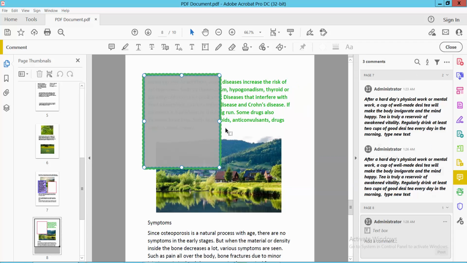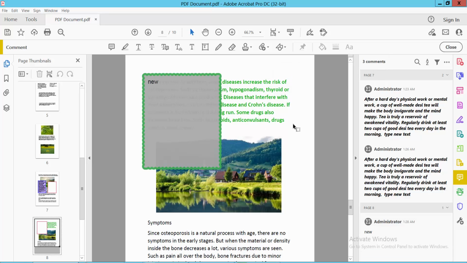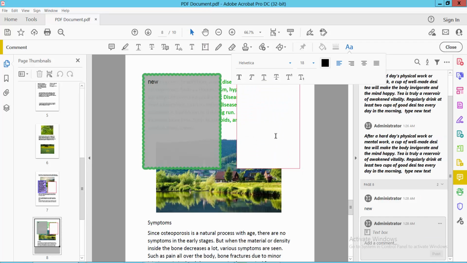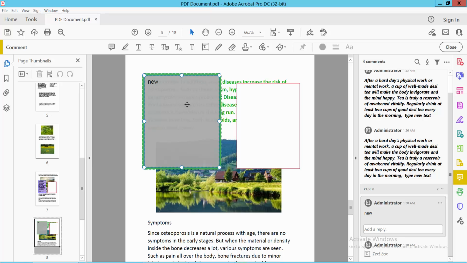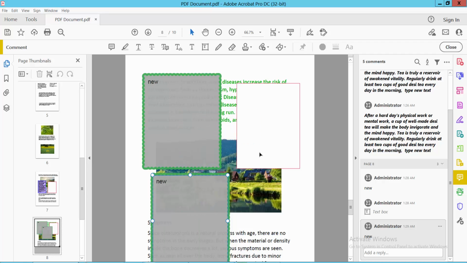Now select OK and double click on this text box, you can type text in this text box and new text. Similarly, click this text box and draw a text box and do the same way. Also you can select this text box and press Ctrl C to copy, and press Ctrl V on your keyboard and make multiple text boxes in this way.